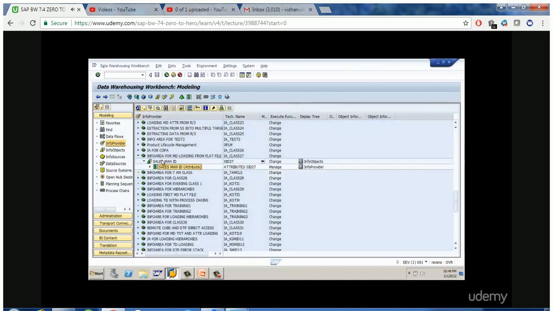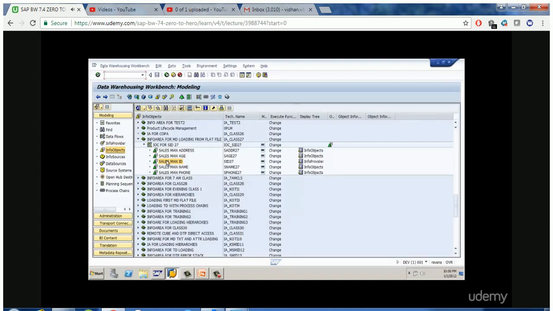Here under salesman ID, I have only the attributes data target. The reason is that we selected only attributes to load the data. Now in this example, we're going to select with text to load the text data. So how to do that? For that you need to select info objects. Double click on your primary info object.